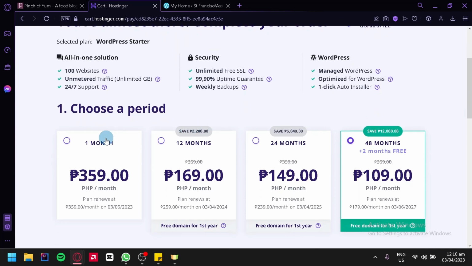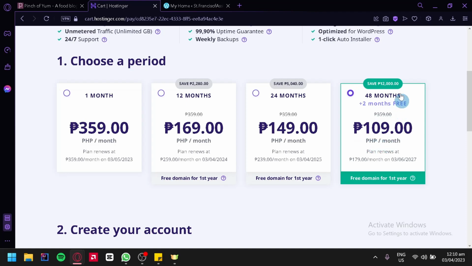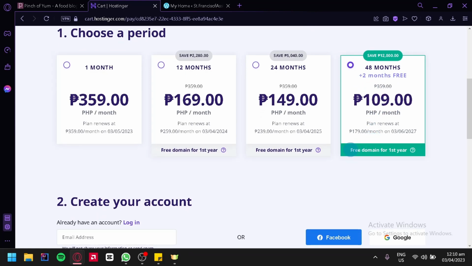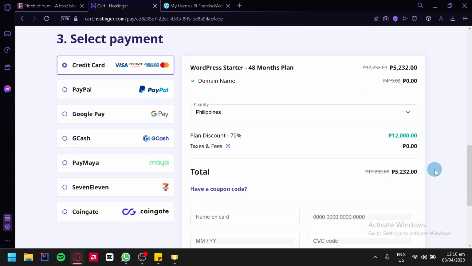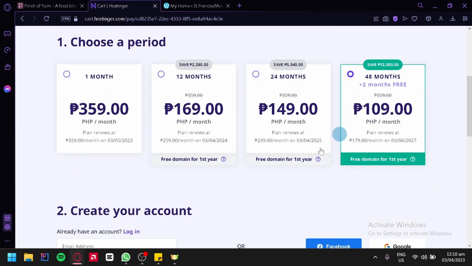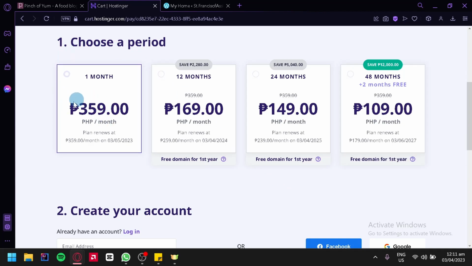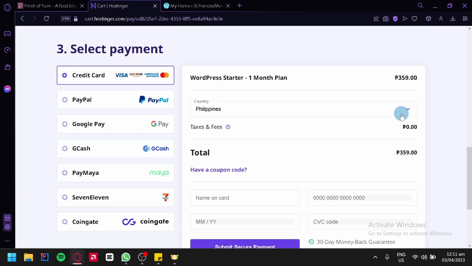As you can see here, we have the first section, which is Choose a Period. Now as you can see here, this plan is for a 48-month duration plus 2 months free, and you will need to pay 109 peso per month. You can also see that we have a free domain for our first year on these 3 options over here. Now if you do choose this option, we would need to pay 5,000 peso, but if you don't want to pay big money upfront, you should choose the 1 month option over here, which is only 359 peso, and that's the only thing you would need to pay for the meantime.